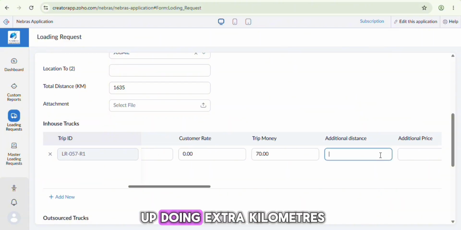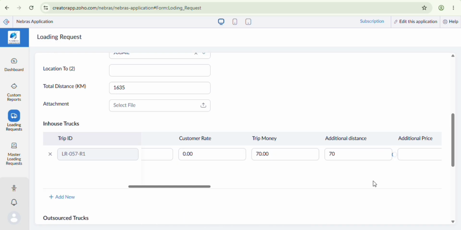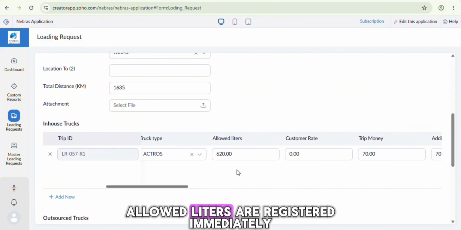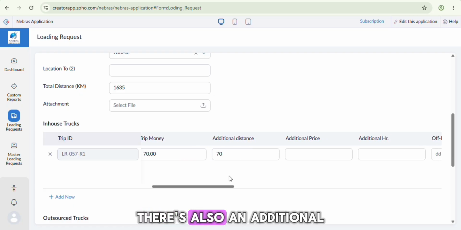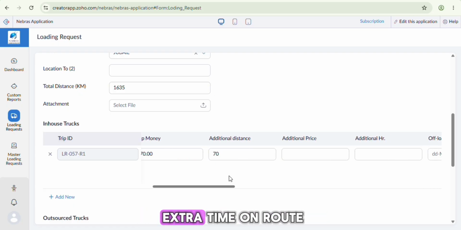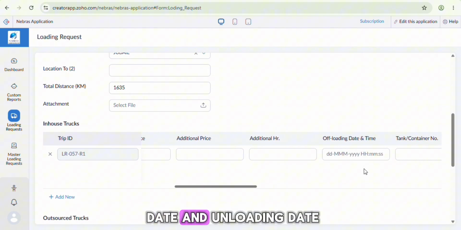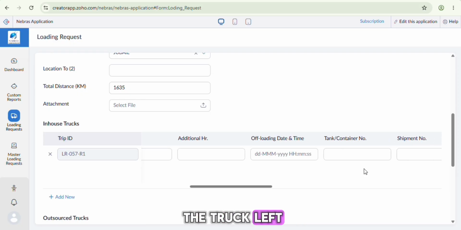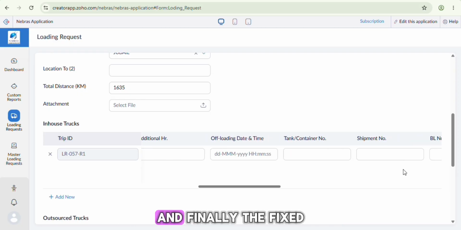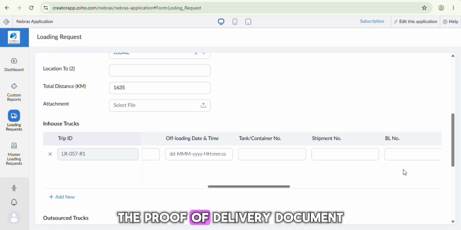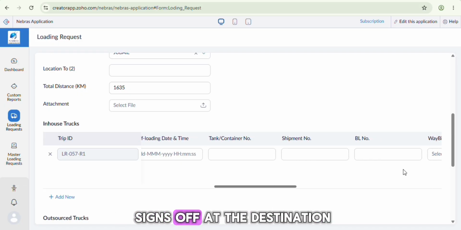If the driver ends up doing extra kilometers, I add that here under additional distance, and you will see allowed liters are registered immediately. There's also an additional hour charges field for any extra time en route, entered manually. We track the loading date and unloading date to know exactly when the truck left and when it reached its destination. And finally, the fixed fields every trip needs: container number, shipment number, BL number, and the waybill, the proof of delivery document uploaded once the customer signs off at the destination.